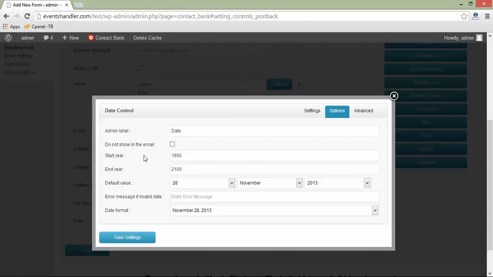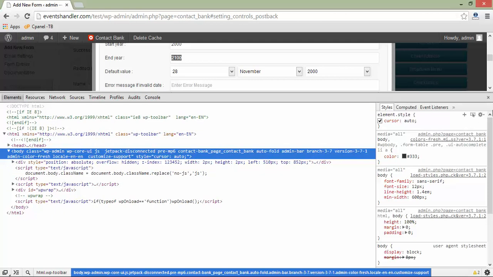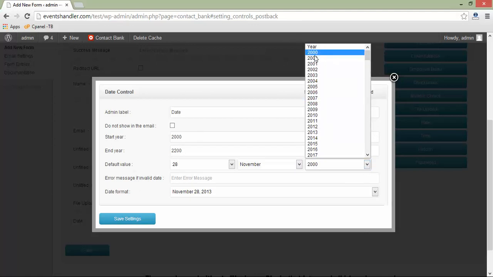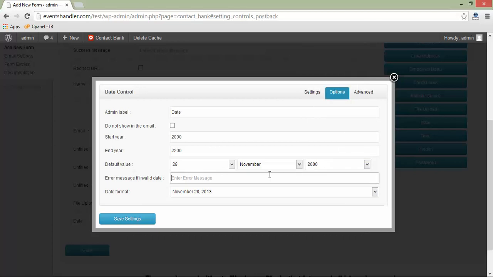You can set the start and the end year here. You enter the 2000, then the year will start from 2000 and end year for the 2200. The last year is the 2200 here. Here you can enter the error message which you want to display on front end if someone enters wrong date. You can select the different date format here.